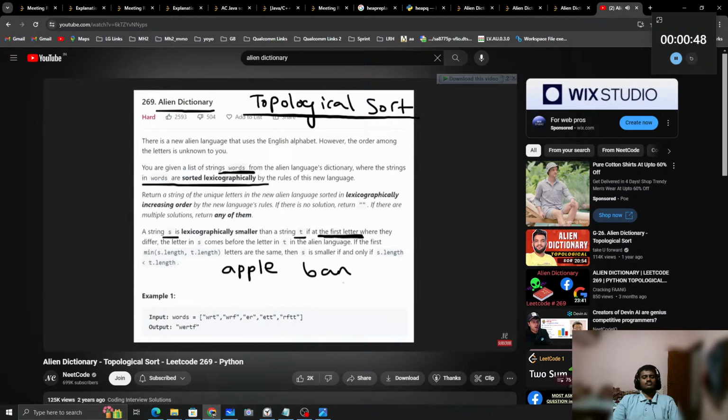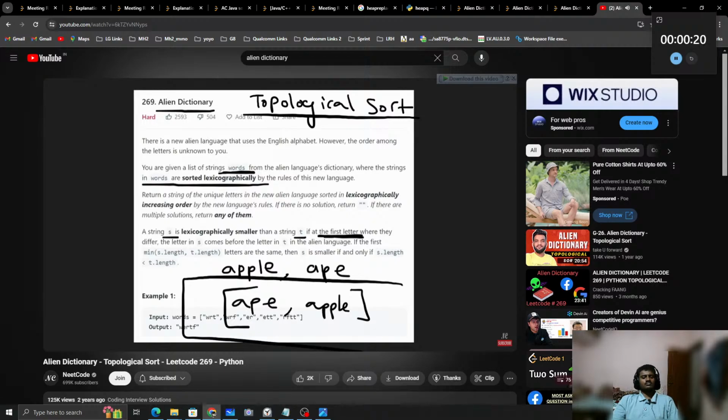What if we were given a different word, such as apple and ape? Well, in that case, we look at the first characters. Okay, they're the exact same, so we still don't know how to sort them yet, right? We look at the second characters, P, P. They're the exact same. We look at the third characters, P and E, and we know in English the letter E comes before P, right? So the correct ordering of these words is going to be the opposite. It's going to be ape and then apple. Right, so that's how we would sort these words.